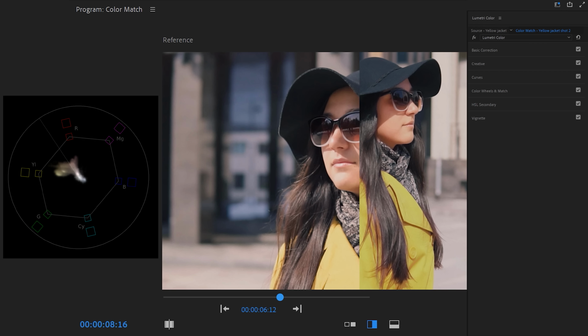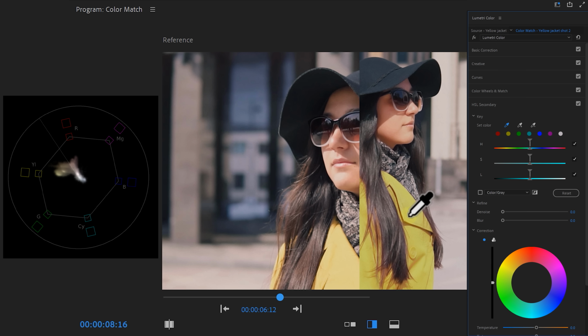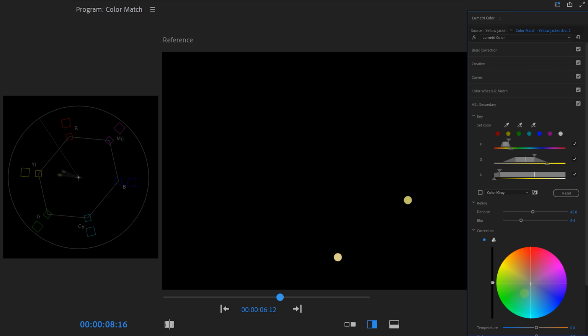Next, you want to search for prominent colors in your video. For example, the woman's jackets. Now, you can do that by the exact same technique as with the skin tones. Create a new Lumetri color and make a selection of the color that you want to match. Then simply match it using the color wheels and voila.